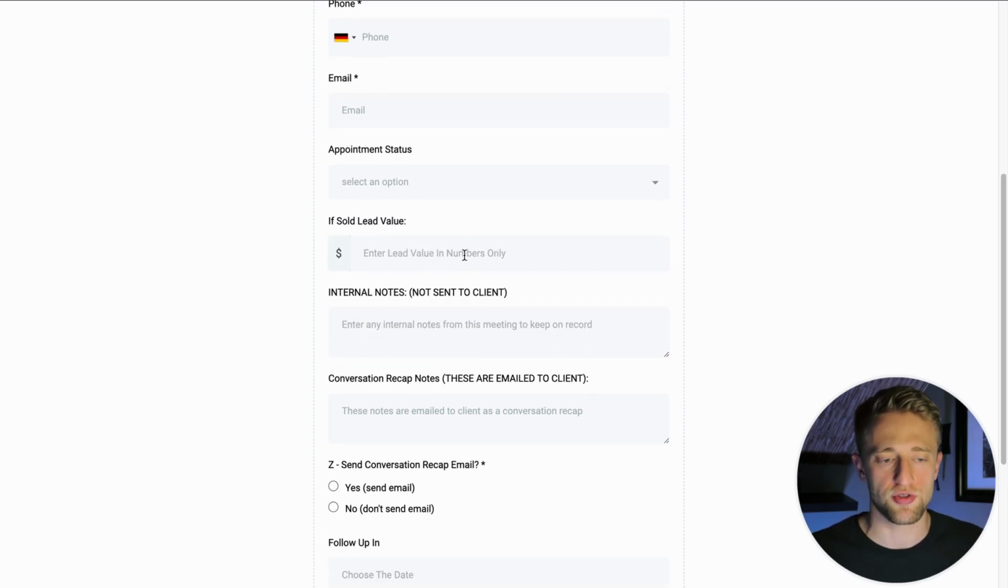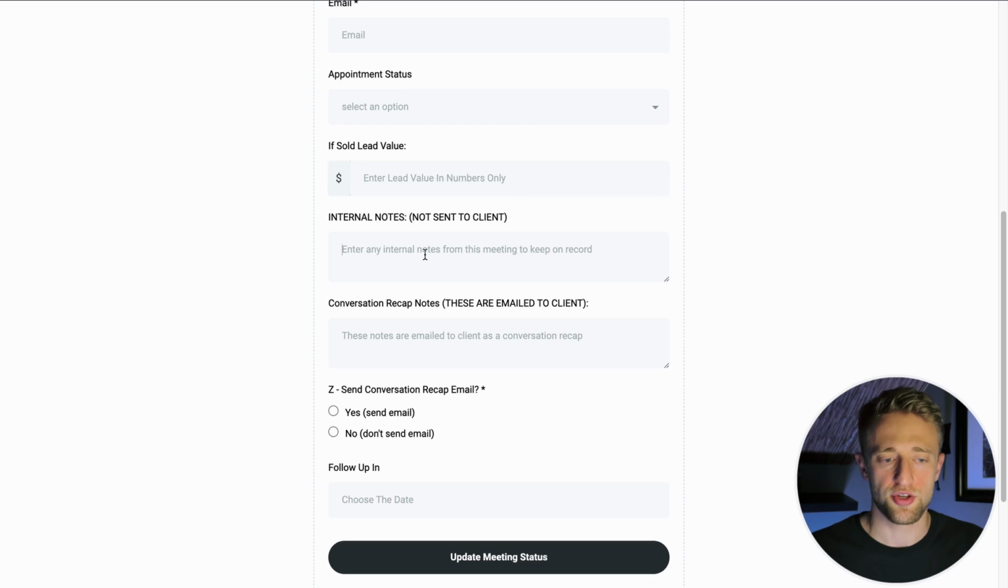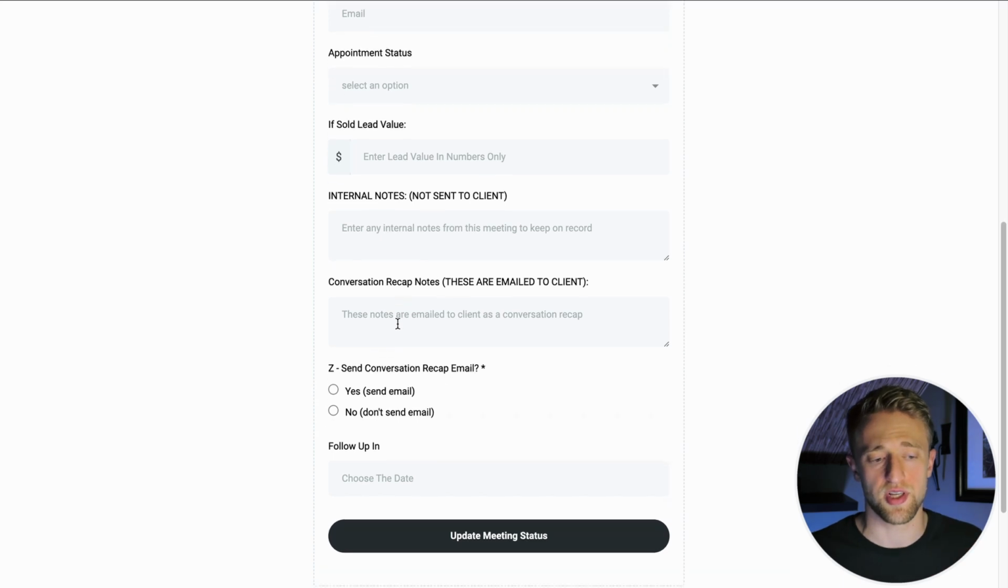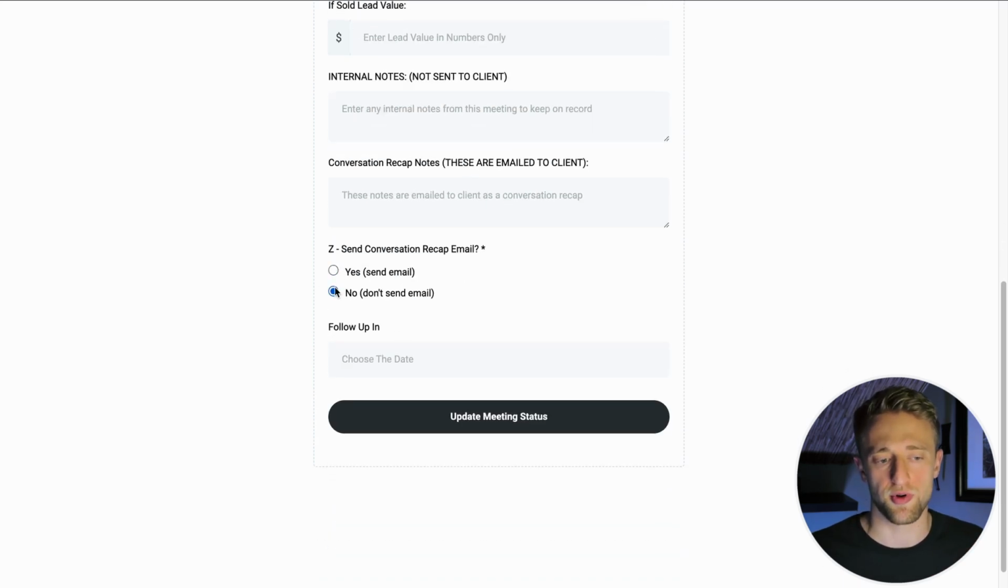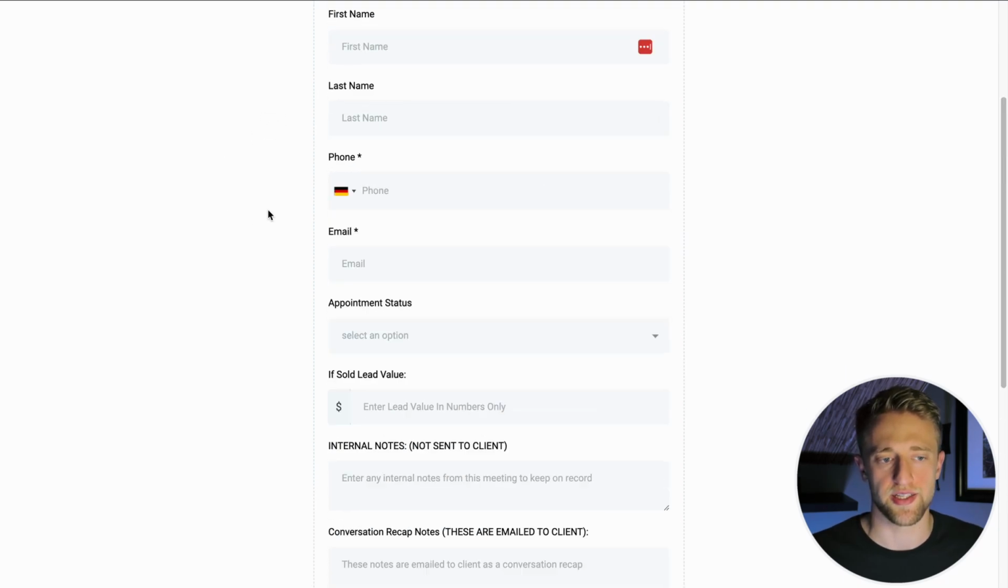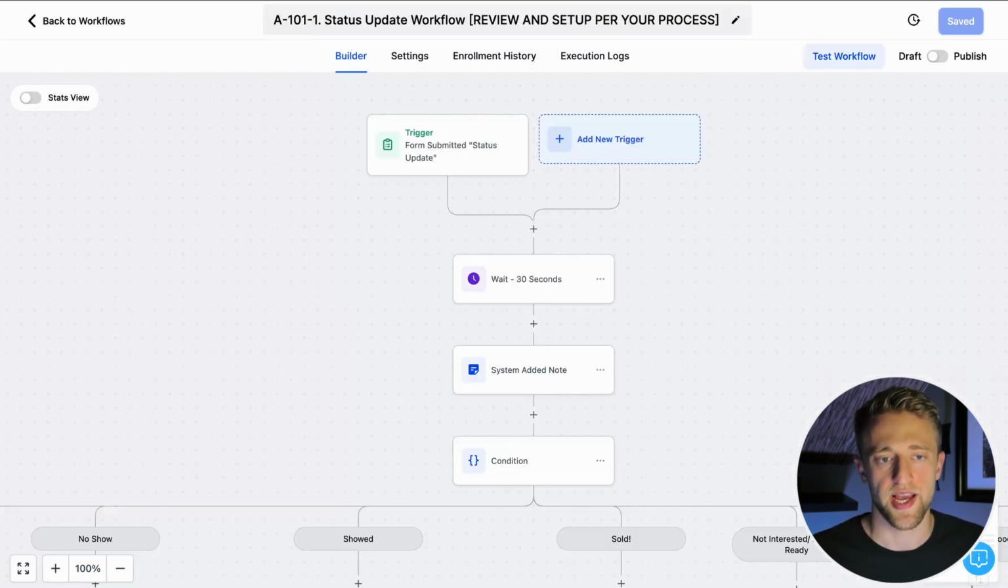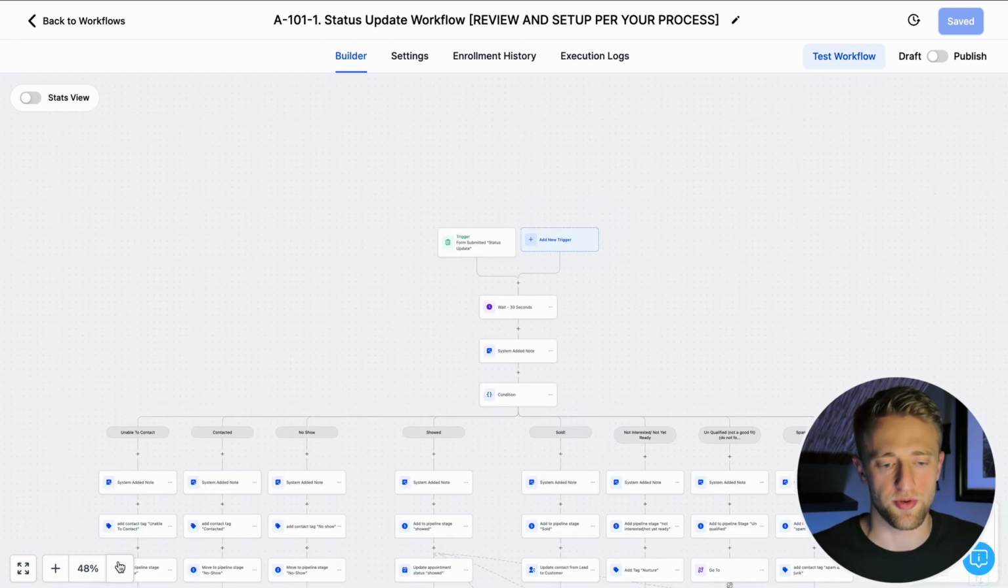If they were sold, what was their value? Internal notes that are never sent to the client. External conversation recap notes that could be sent in an email to the client. And then if yes, we want to send the external notes, yes or no. And then we could also add a follow-up date to the client's contact in the CRM. And again, once you submit a form like that, you can create a whole new world of automations and triggers that you might want to trigger.